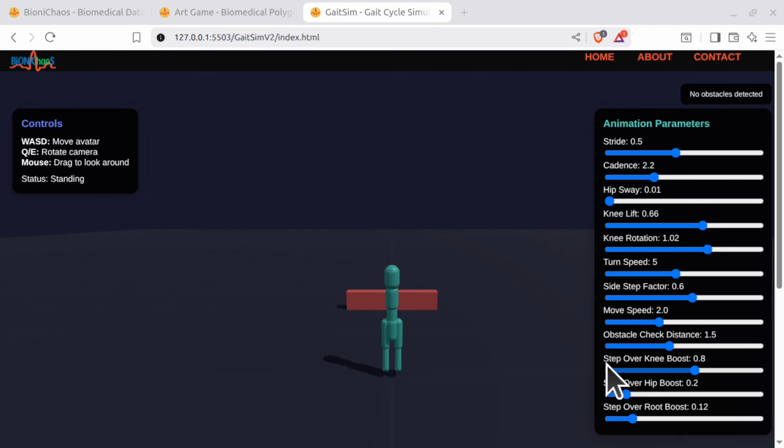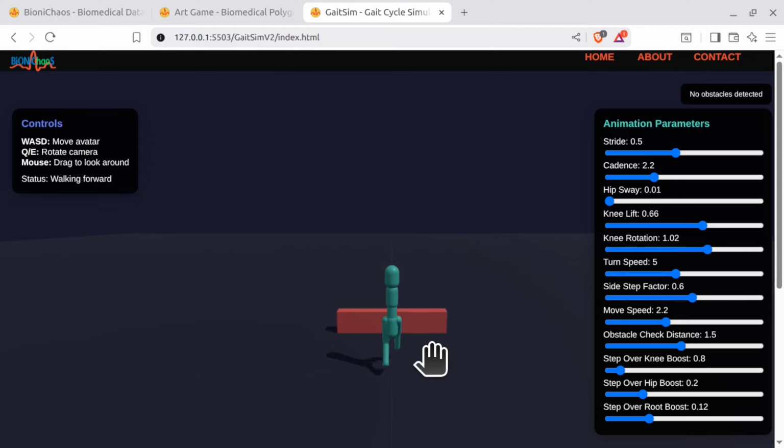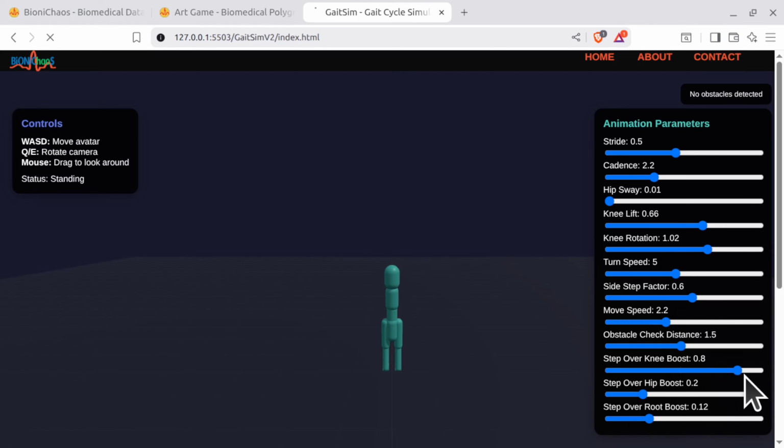Okay, can you explain the step over knee boost and the current value and the range and what it meant to change? The step over knee boost is a parameter in the GaitSim simulator that controls how much extra the avatar bends its knee when stepping over an obstacle. The current value is set to 0.8, see the slider in the UI and the constant in the code. When the avatar detects it's approaching an obstacle, and its leg is in the swing phase, the code increases the knee bend by this boost value, making the leg lift higher to clear the obstacle.